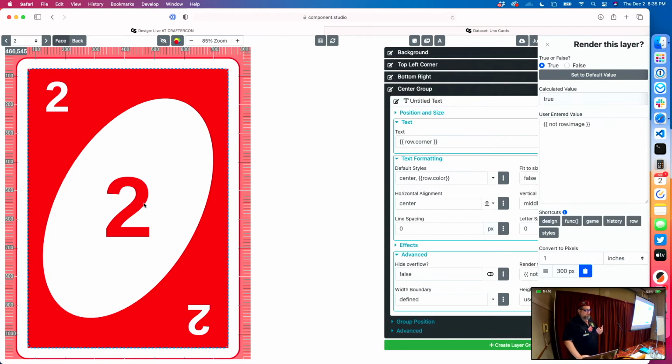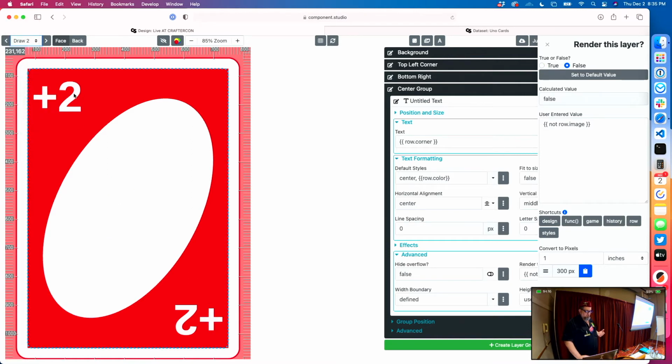So in this case, it's a 2. 2s don't have an image, but if we went to, let's say, a draw 2, we don't have the image in here yet, but you can see it didn't put the text in. We have the text up here, but there's no text down here because we have an image. We just haven't put that into render yet. Does that make sense? Okay.